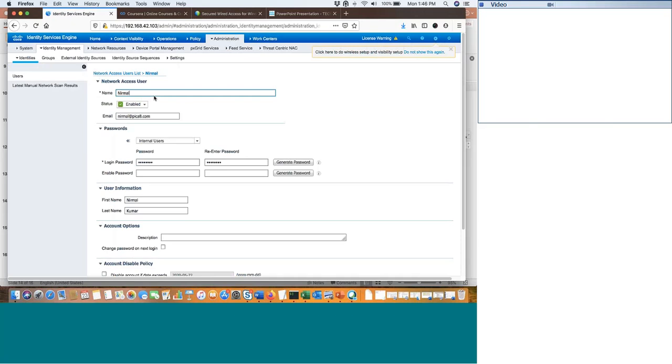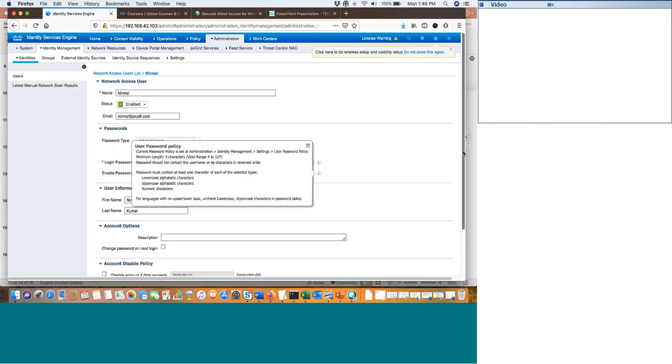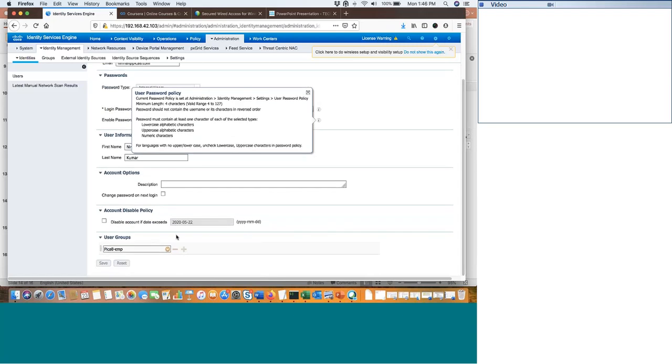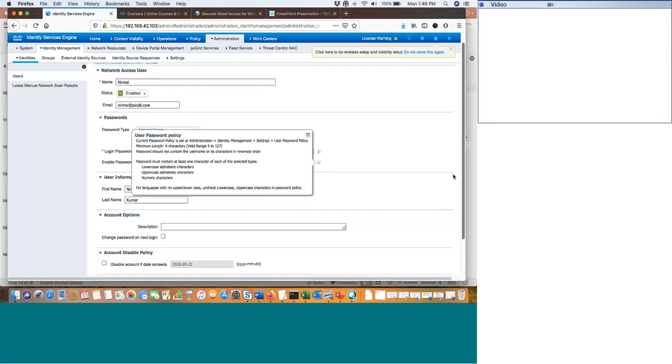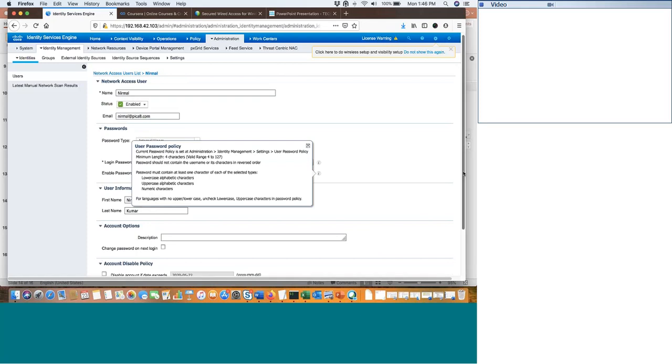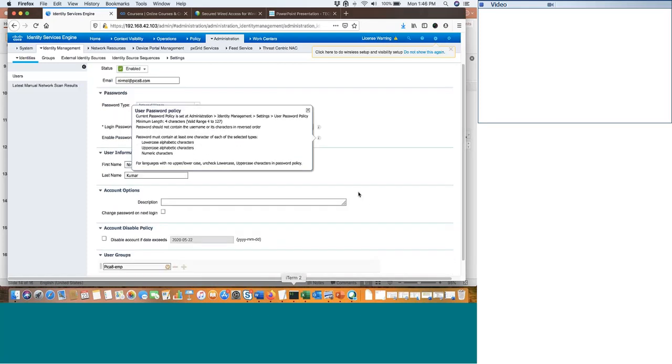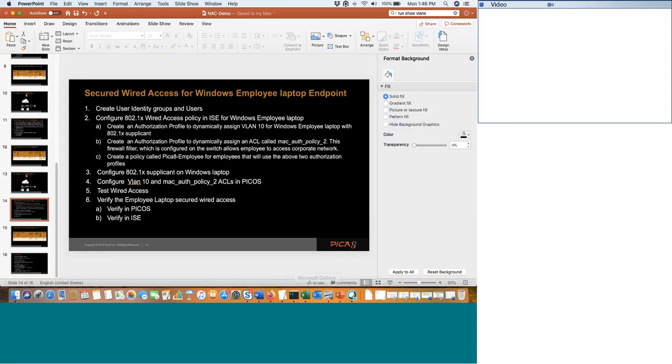So I added a user called Nirmal. You see the email, you see the password. The most important thing is you select the group that we created, which is PicOS employee, and then you click submit. So that is the way to add a user. We have done the first step of creating user groups and adding users.